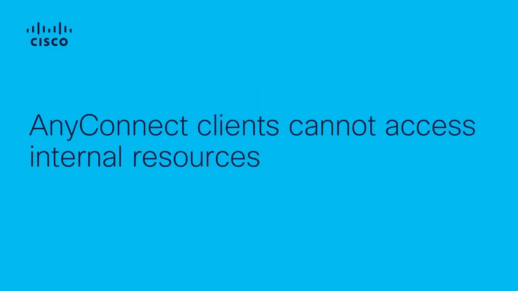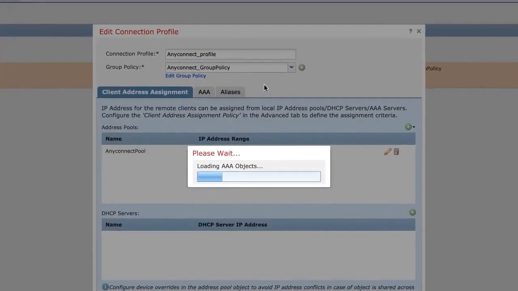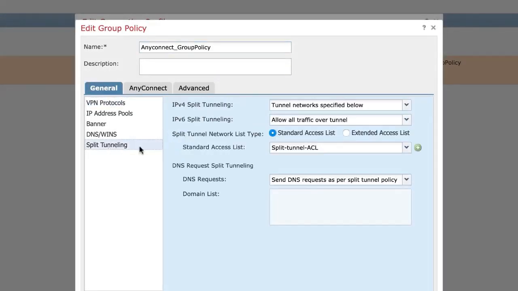The first common issue is AnyConnect clients cannot access internal resources. Step 1. Verify split tunneling configuration. Select the affected connection profile. Go to Edit Group Policy and select Split Tunneling option. If it is configured as tunnel networks specified below, verify the ACL configuration.